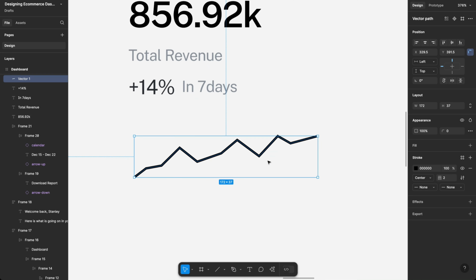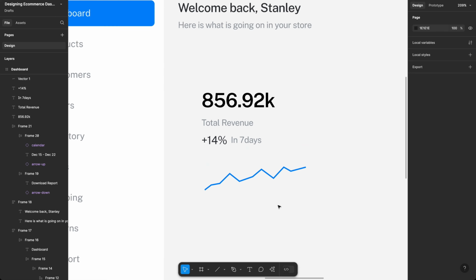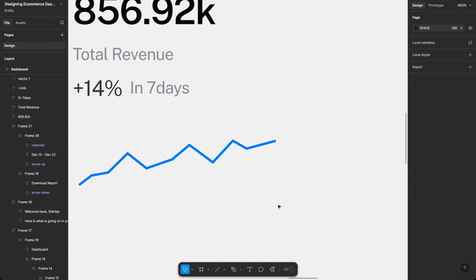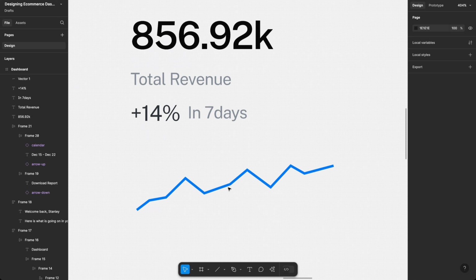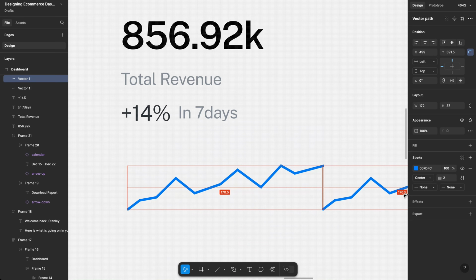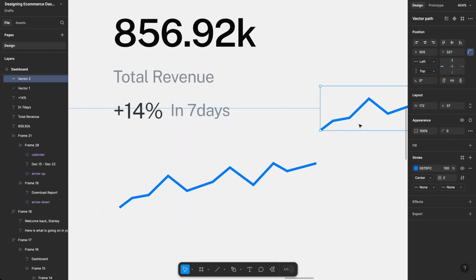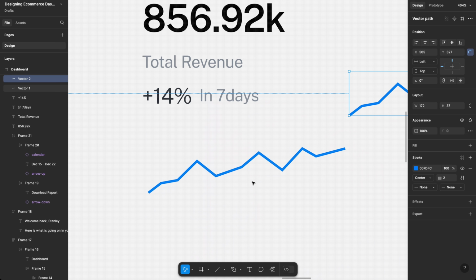Now, if I still want to try as much as possible to make this a curved line, I'll show you how to achieve that. So here I have my line chart. Now, if I want this to be a curved line, what I'll do in this case is very simple. I can actually duplicate this. Let me simply duplicate it, in case we decide to use a straight line.